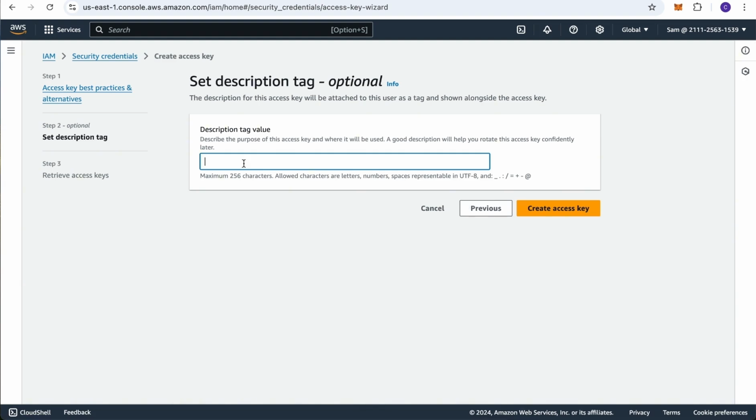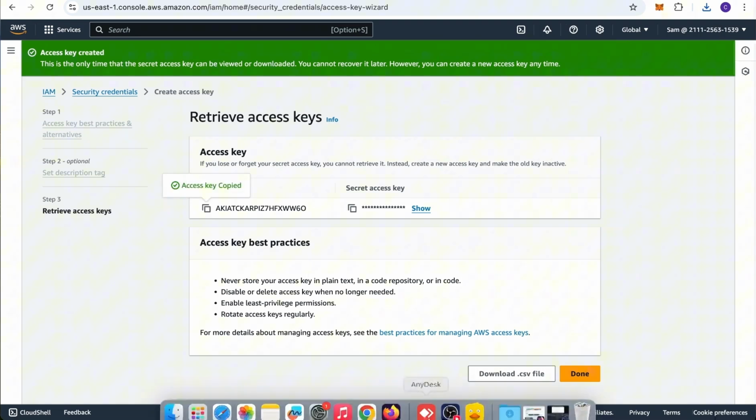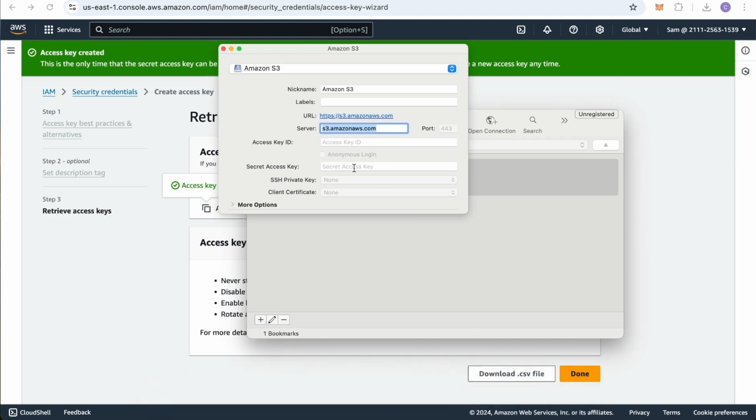Then we give it a name. Let's say SFTP access key. Click on create. So it has now created our access key for us. To be on the safer side, let us download first. We click on download for it to download the CSV file for us. So we copy the access key, click on copy. Then you go to your Cyberduck and paste it where we have the access key.